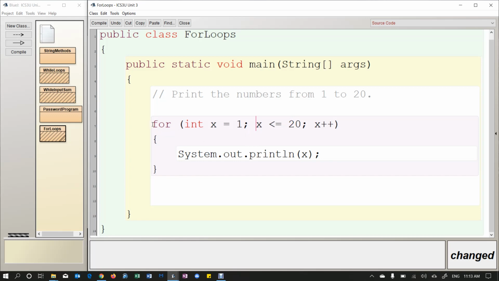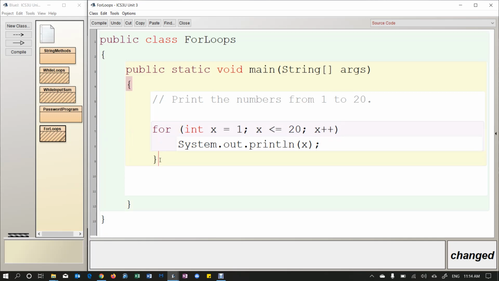You'll notice this is the exact same thing as what I had before, except all three of these items are on one line of code. You'll also notice that now I only have one line of code in the body of my loop. So really I don't need these curly brackets. So this is a lot more condensed than what I had before.